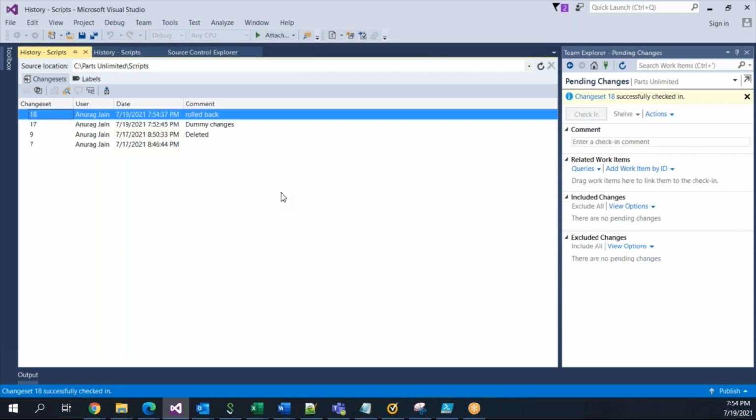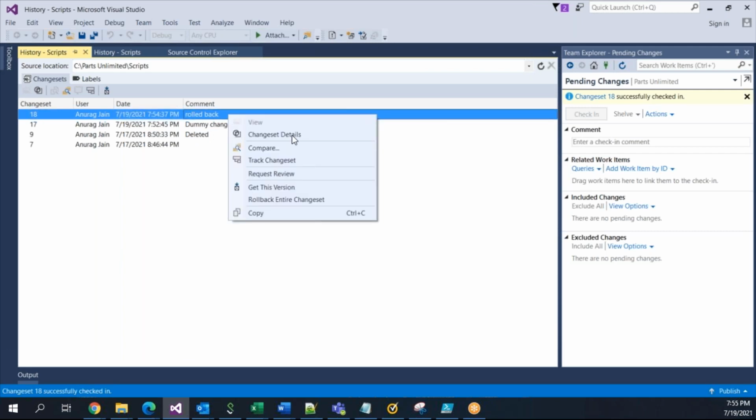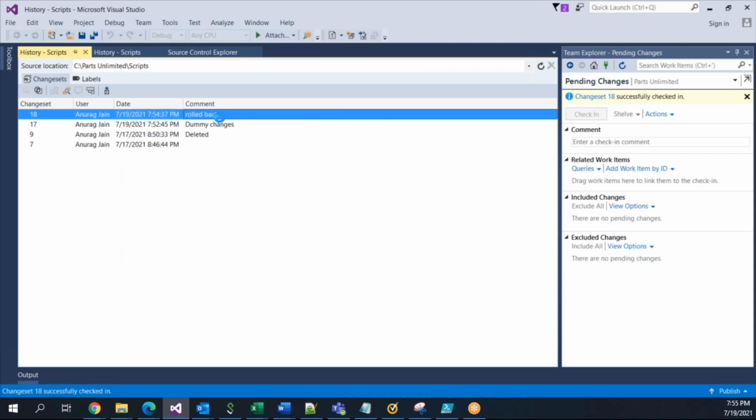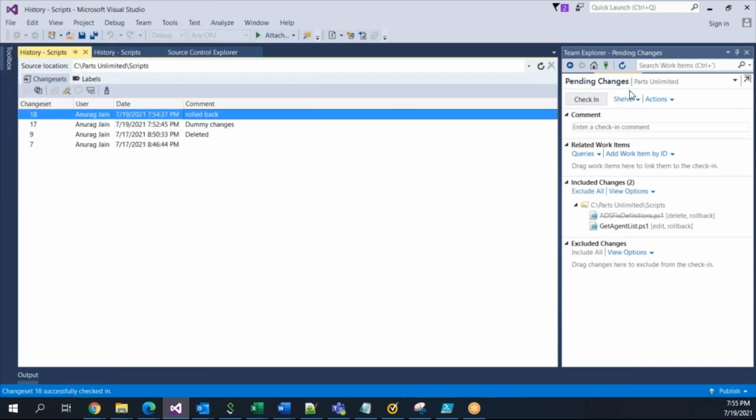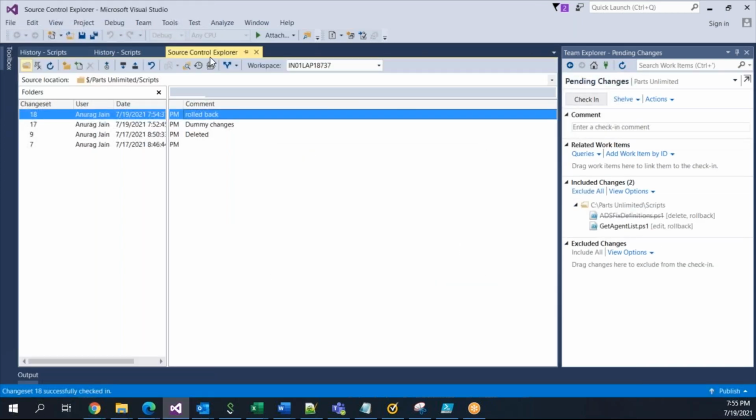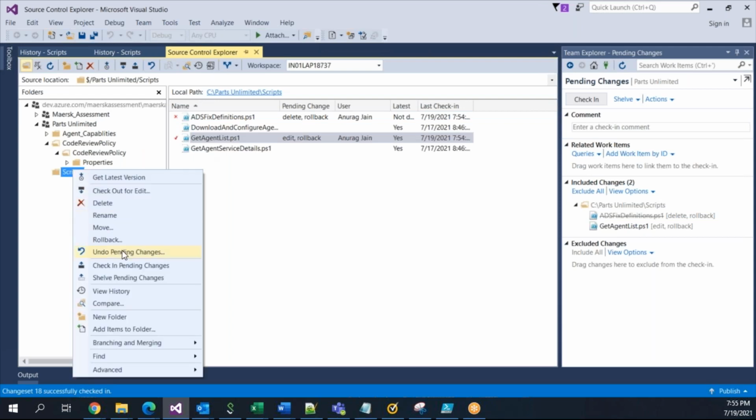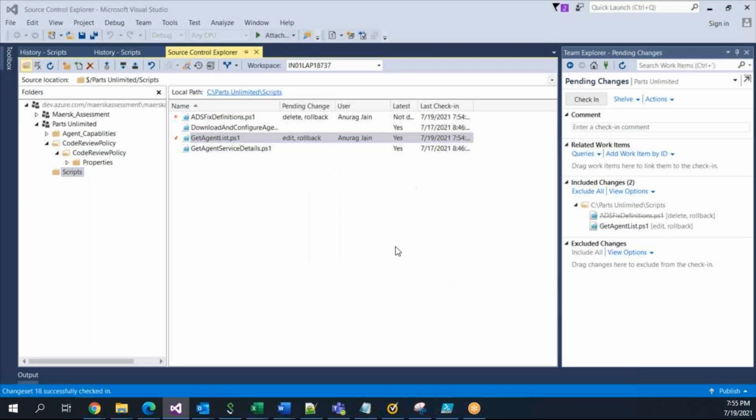After rollback, if it was incorrectly done, can we go back to dummy changes? Yeah, you can go anywhere you want to go. So you roll back this, because this one has done some rollback, so you roll back this again. So whatever was done in this change set will be gone back. If you open this file now, I'll undo the changes. Undo.